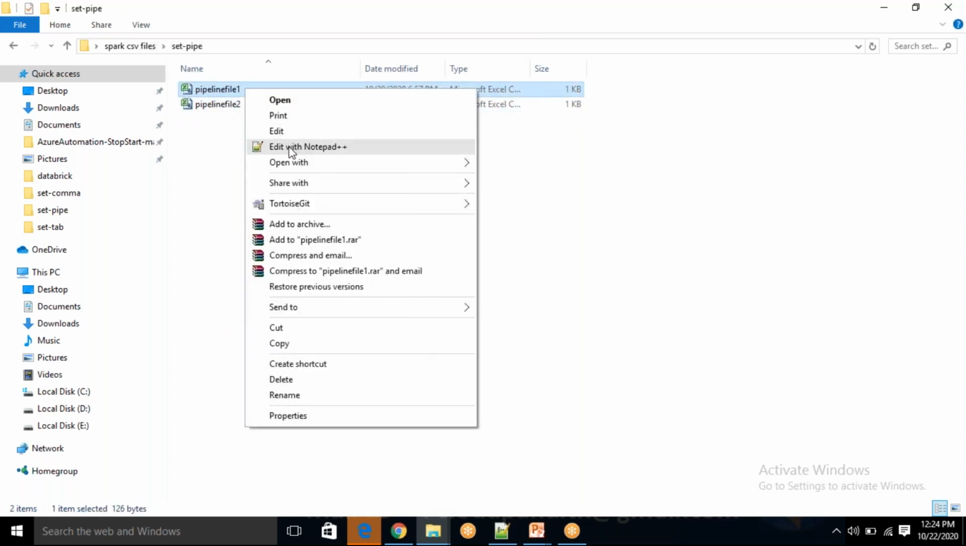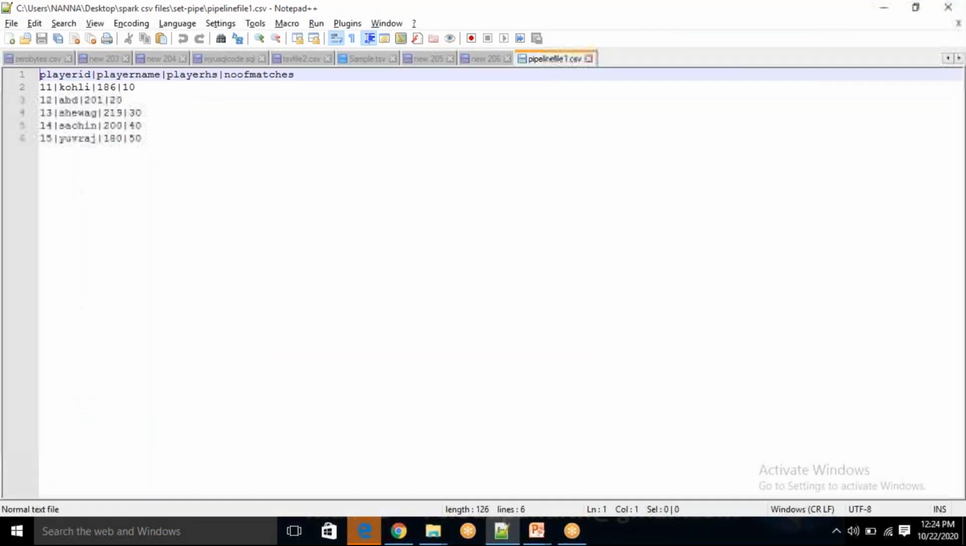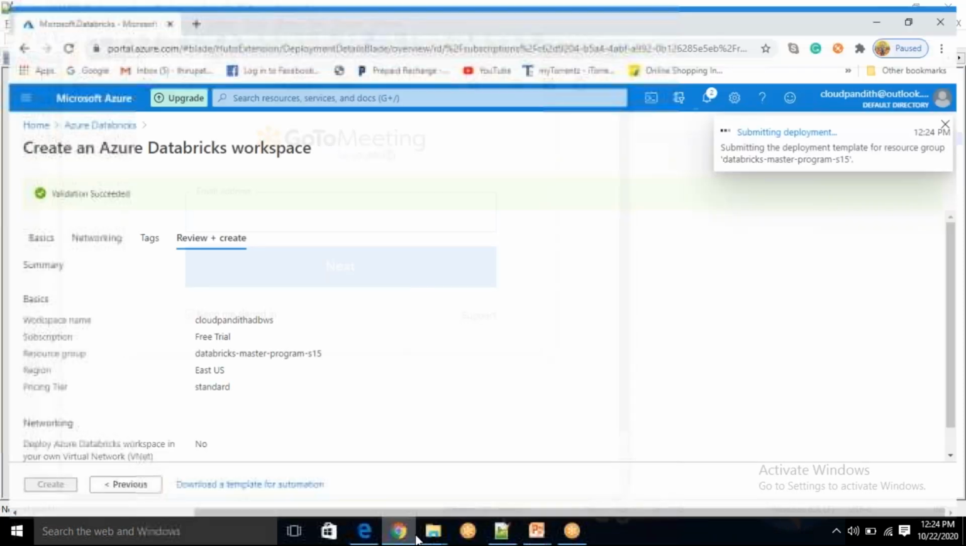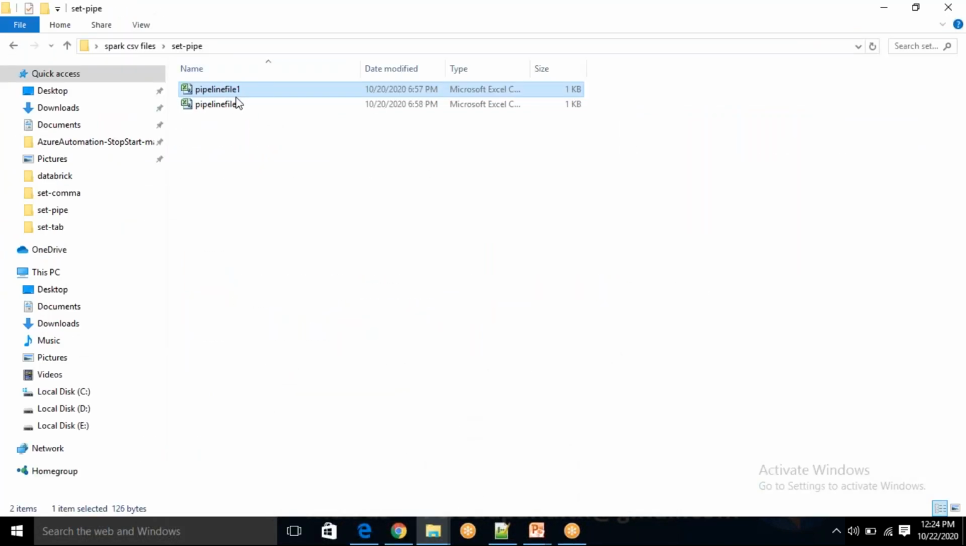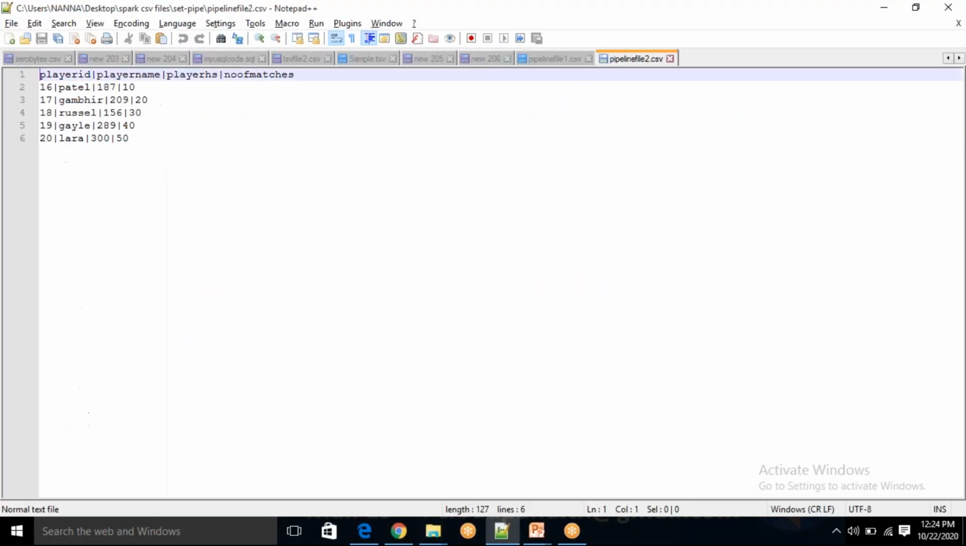Go inside here. I have files. Pipeline file 1.csv is basically a pipe file, all values are separated with a pipe. You can see it's a pipe. Next, come back, go to set. Here I have another file, pipeline file 2.csv. So I have two pipeline files.